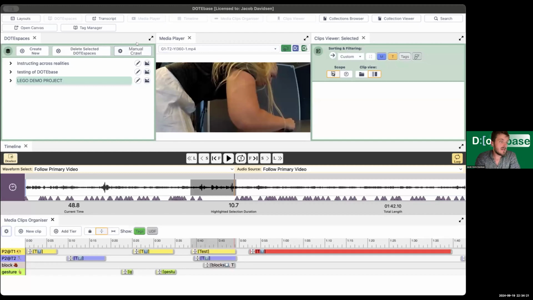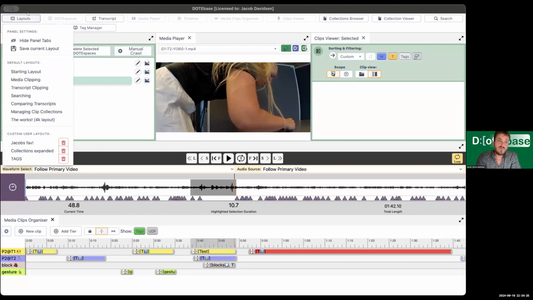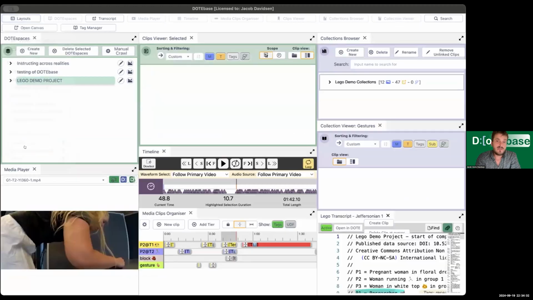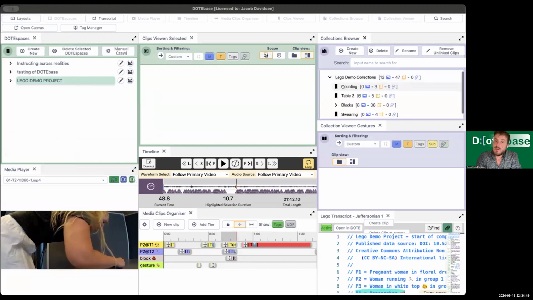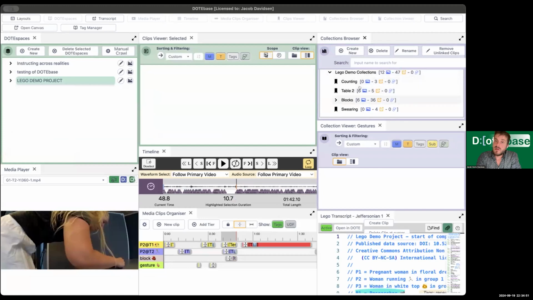The next thing I want to show you is the collections. So now I will move to another view. I have also created a favorite, so you can also do that to create your own views. And this is my view for looking at collections. So you have a collections browser, and you see in the Lego demo project we have this Lego demo collections. And if I expand on this, then I can see that we have a number of different collections here.